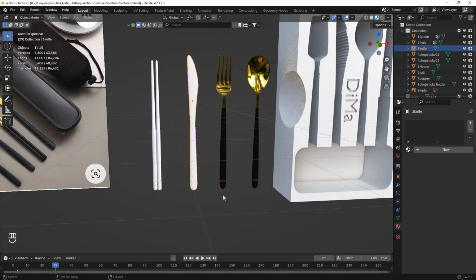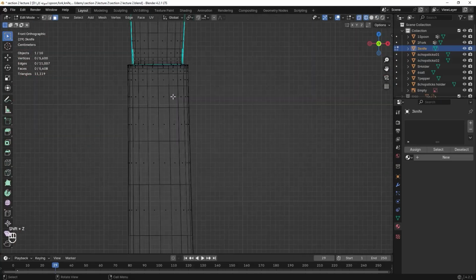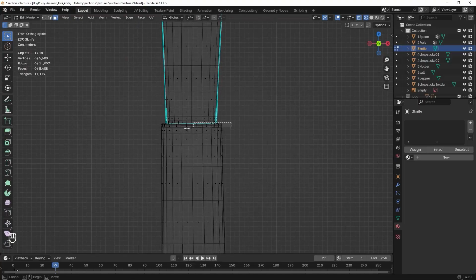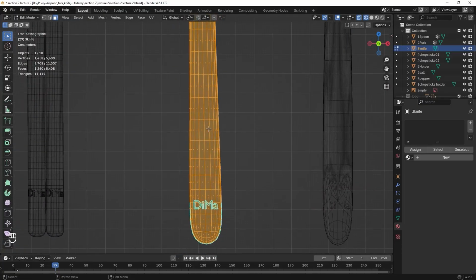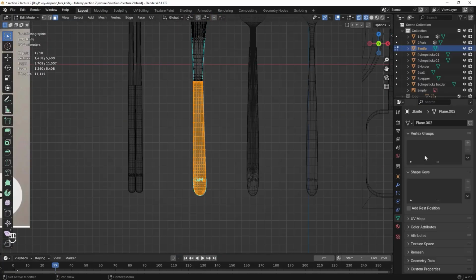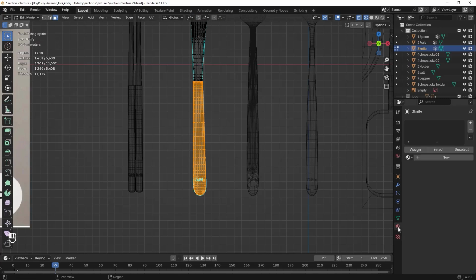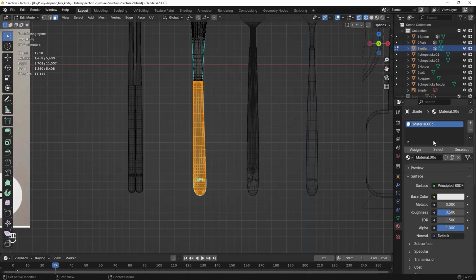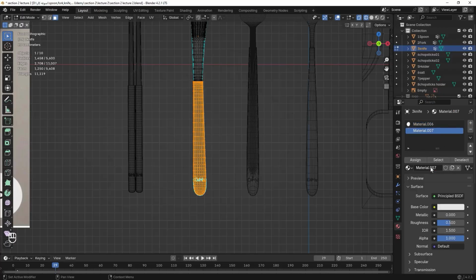After the fork, we want to make materials for the knife, and first we select the knife, and then we turn into wireframe mode and edit mode. Then we select the lower part of the knife, and from the vertex group we click group number 001, and then click assign. Then click on the material properties and create a new material.